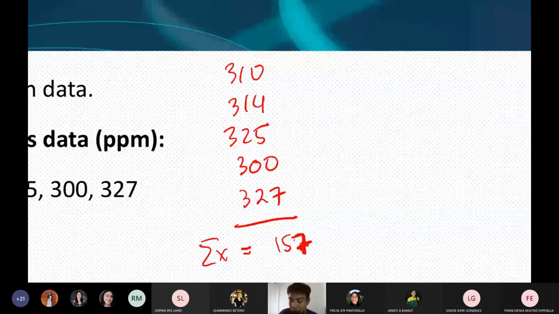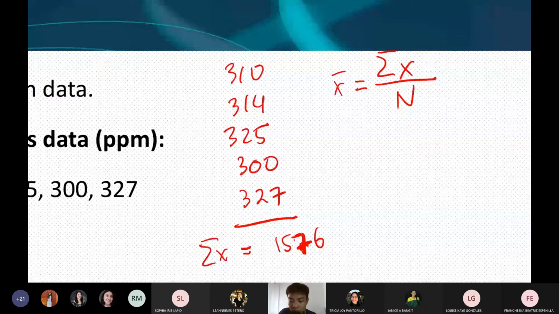76. Ganyan na lang. So that's the sum of x. Okay? So yan na yung sum ng measurement. For us to obtain the mean, ano yung formula ulit? Sum of x yan divided by the number of measurements you have.